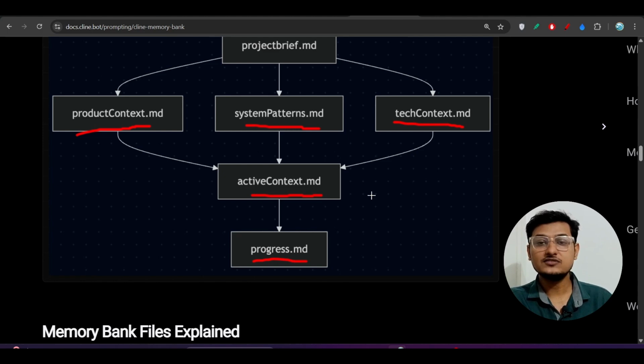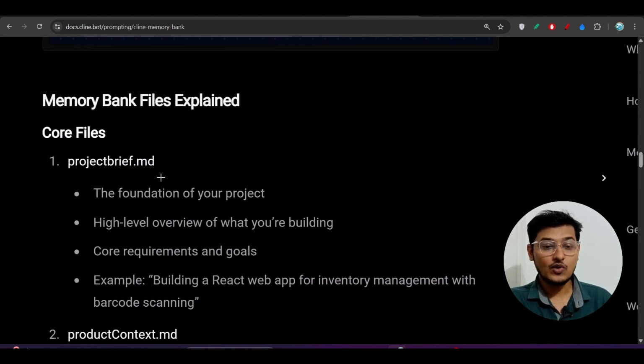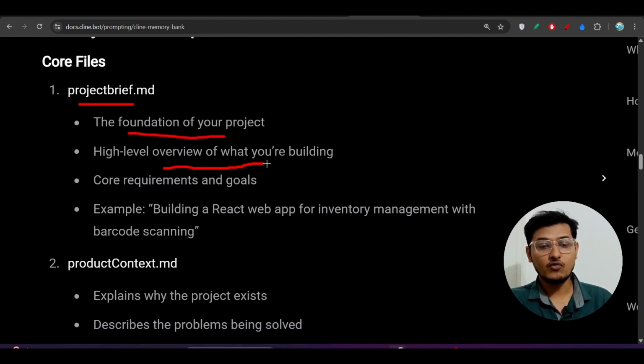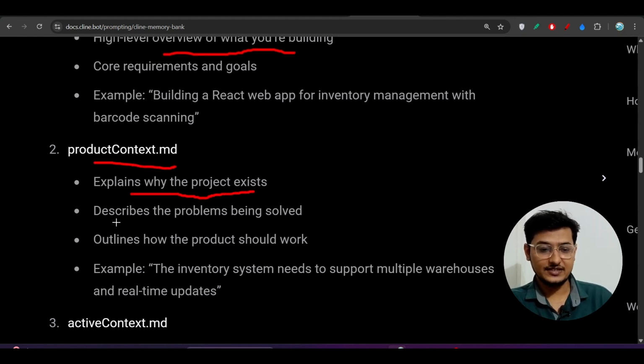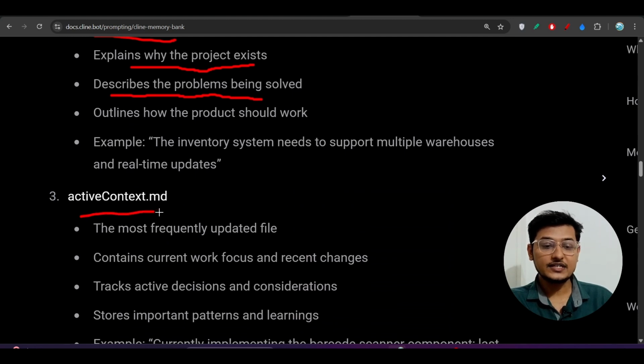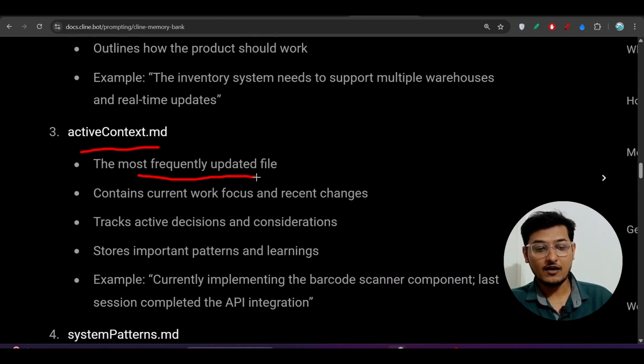So these files will get created, and here you see what the meanings of each file are. Project brief.md is the foundation of your project, a high-level overview of what you are building. Product context.md explains why the project exists, meaning what problem it will solve, describing the problem being solved with this project.